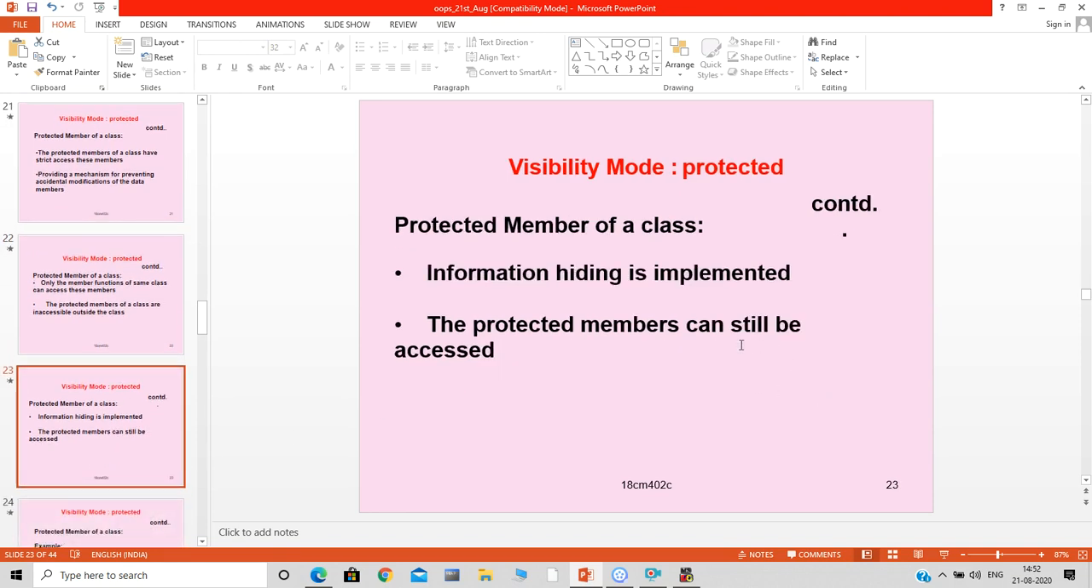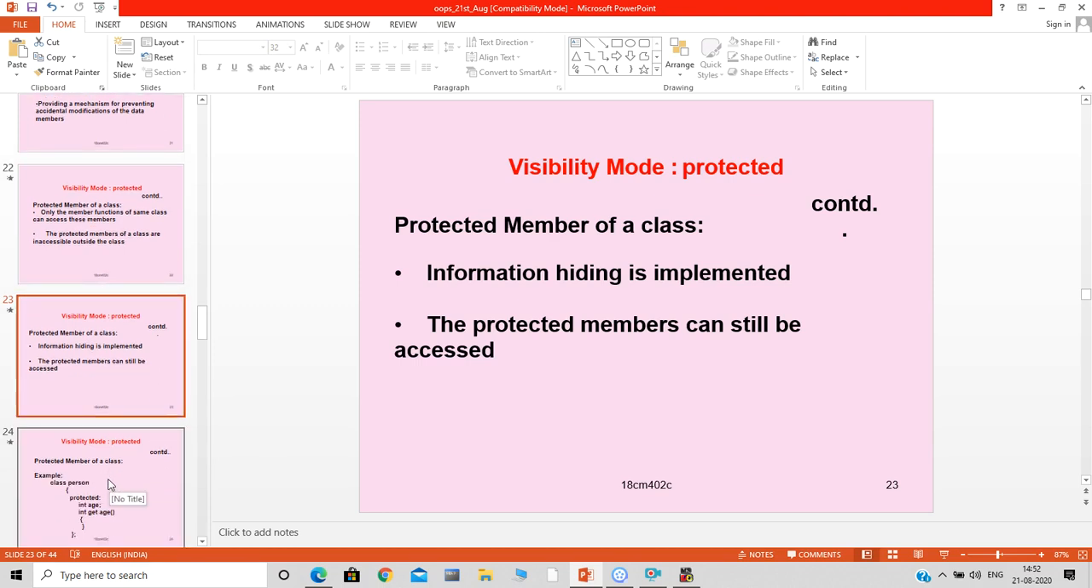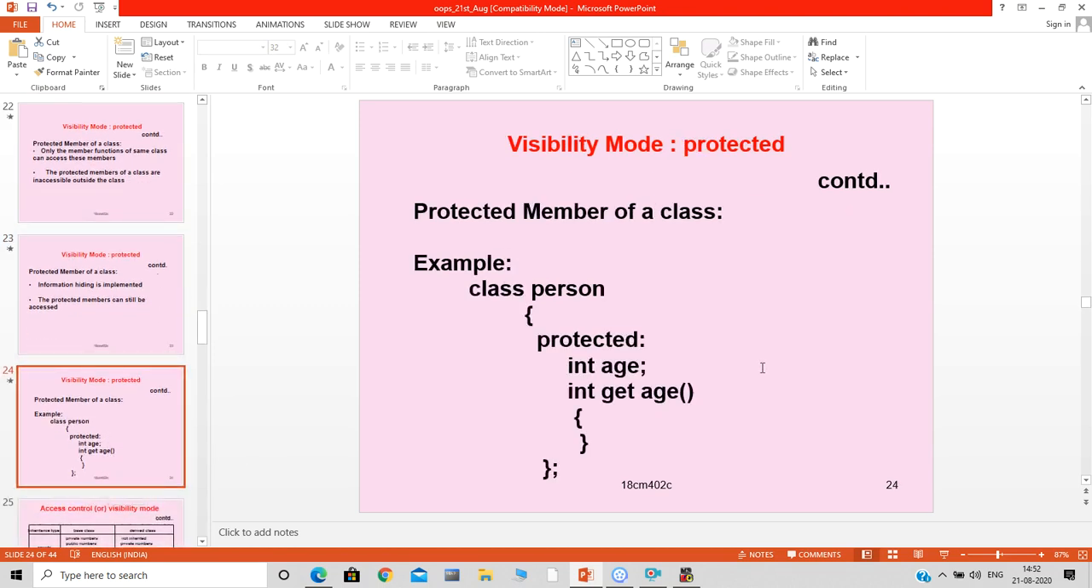Information hiding is implemented using protected members or the protected visibility mode. We are also hiding the information like private, and yet the protected members can still be accessed. There is a possibility of accessing members of a class this way, so we make the members of the class protected. Here we simply need to use the keyword protected.